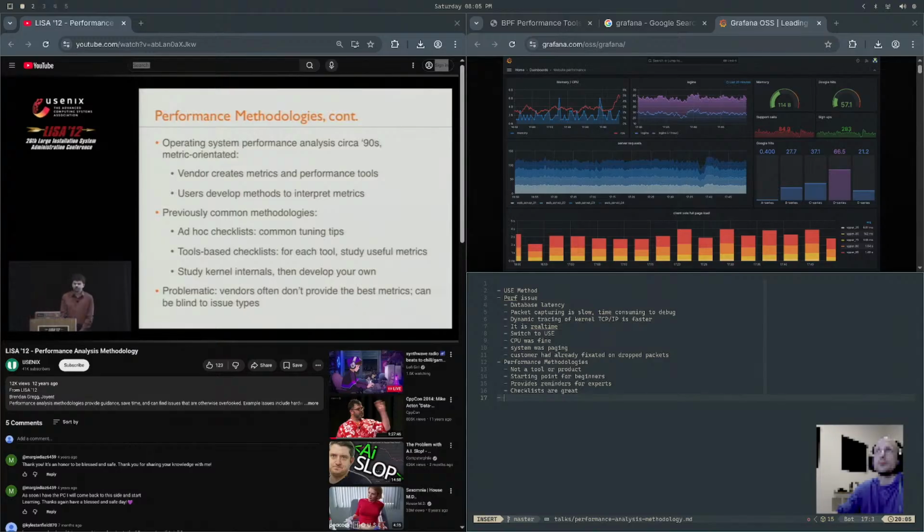Operating system performance circa 90s was metric oriented, where the vendor created metrics and performance tools, and the user developed methods to interpret the metrics. I did a lot of performance analysis in that culture. And the previous common methodologies focused on ad hoc checklists of common tuning tips, tool-based checklists, which seem to make more sense in some cases, where for every tool, you then say these are the useful metrics, and this is how to interpret each metric, and these are the actionable items based on the interpretation.